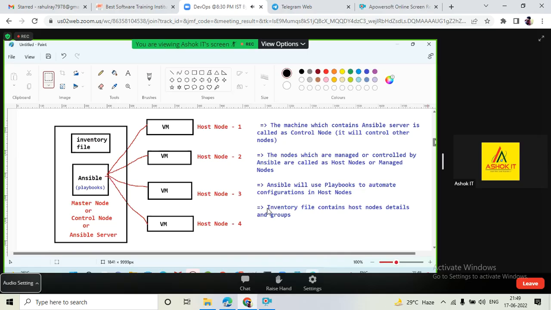How will Ansible connect to the host nodes? It is agentless communication. Manually, you don't need to communicate. It will communicate with the host nodes by using SSH. In Ansible, we are going to write the playbooks. Playbooks are nothing but YAML files. A playbook will contain the set of tasks that we want to perform.